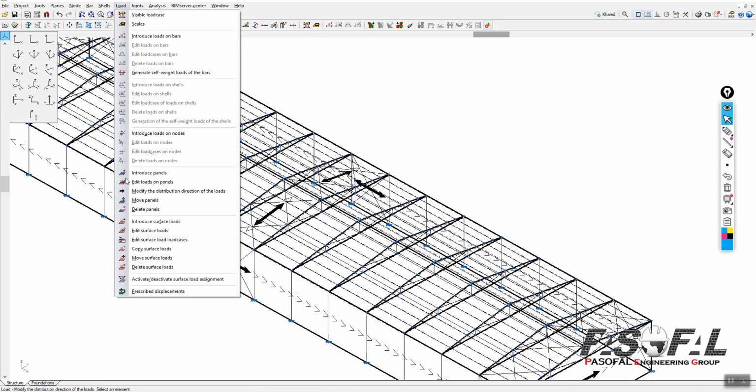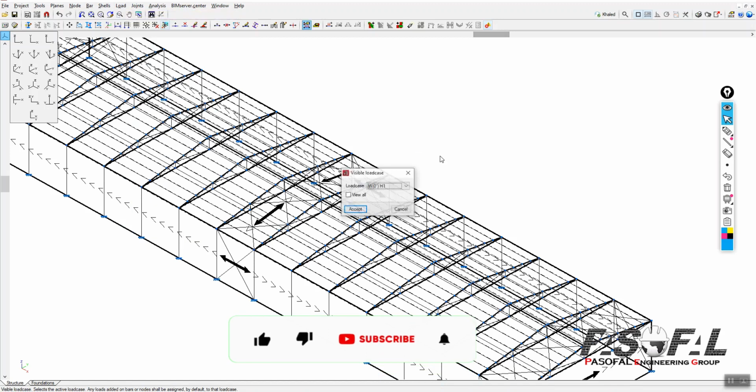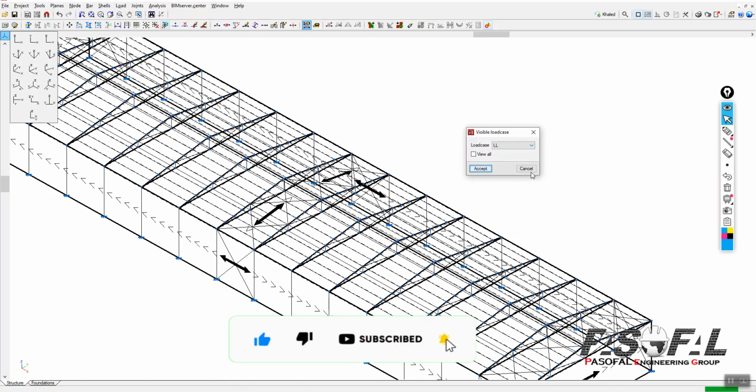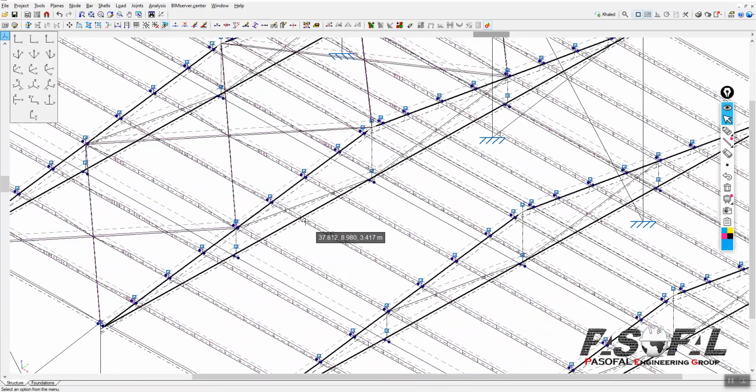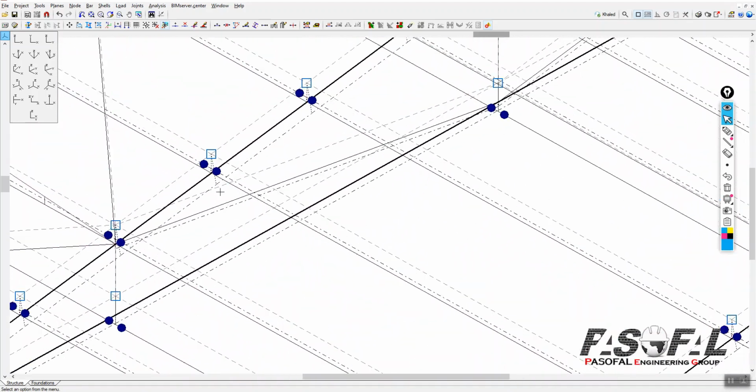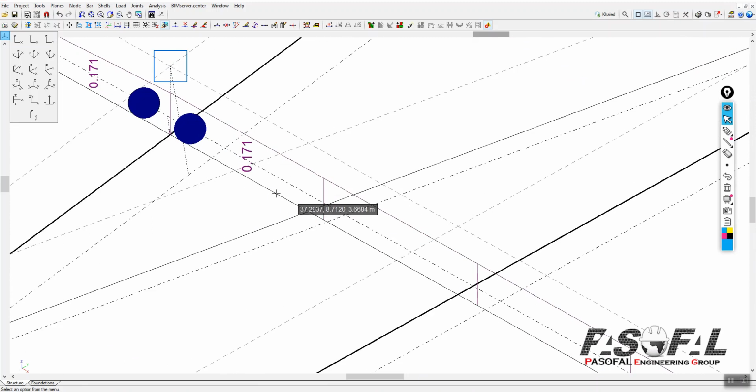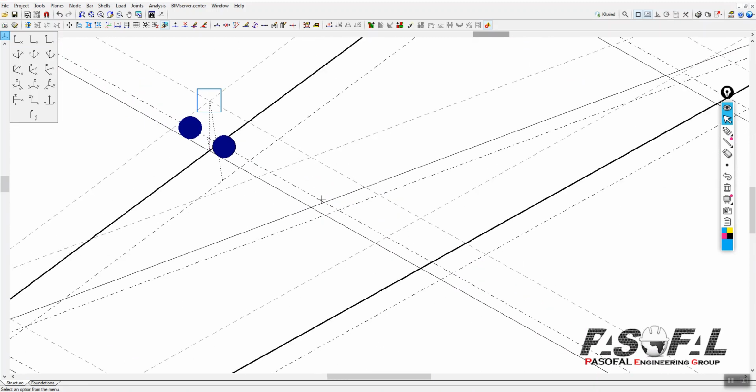If you go to the load, maybe I can show you just a visible load case. Maybe I can go to live load just to show you. And from here, you can see that the purlins are loaded. If I zoom in, you can see the purlins are loaded, and here the software automatically decomposes the surface load to the member load, which is purlin load.